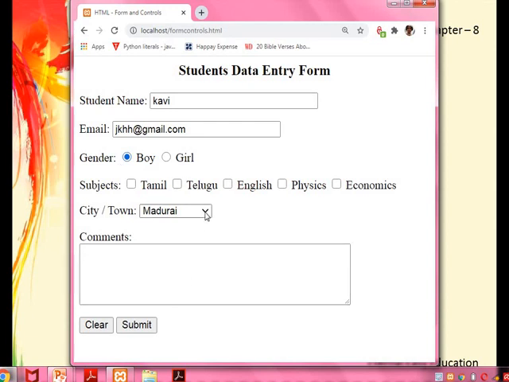This is said to be list box, city or town. Here there is given a list. Among the list we have to select a content. This box is said to be text box or text area. Text box means single line. Text area means multi-line. So I can type multi-line content using text area control box.